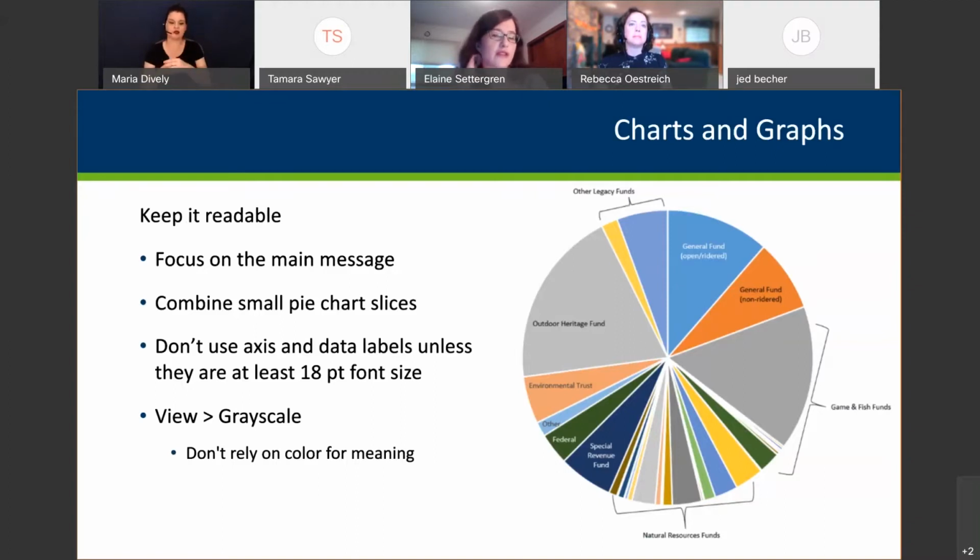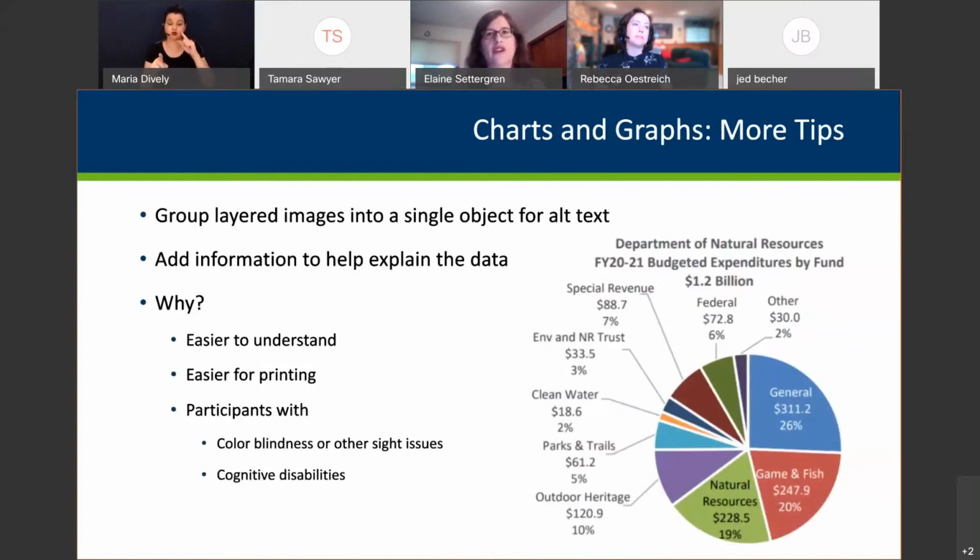One thing that you can do is view it in grayscale, and this will show you if it's still readable, and it will also remind you not to rely on color for meaning. So if everything blurs together in grayscale, then you know you need to go back and make some changes so that it's readable. You can make your graphs and charts even better for users that are using screen readers by grouping your objects into a single image and then providing alt text for that one image. There's a grouping feature that you can use to do that.